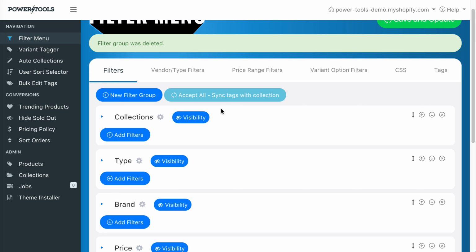We also recommend you take a backup of your products first before you start adding filters, just in case you make a mistake. That covers the basics of adding filters to your filter menu.